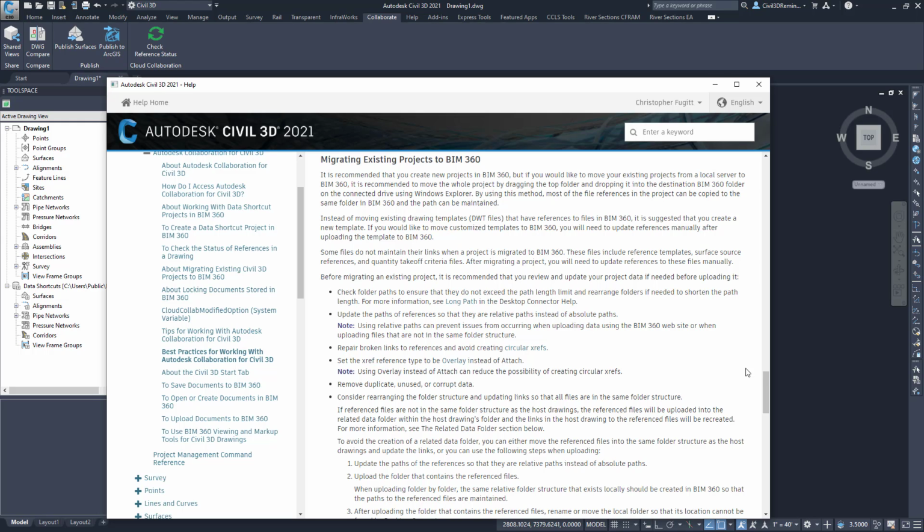It is recommended that you create new projects in BIM 360, but if you would like to move your existing projects from a local server to BIM 360, it is recommended to move the whole project by dragging the top folder and dropping it into the destination BIM 360 folder on the connected drive using Windows Explorer. By using this method, most of the file references in the project can be copied to the same folder in BIM 360, and the path can be maintained.